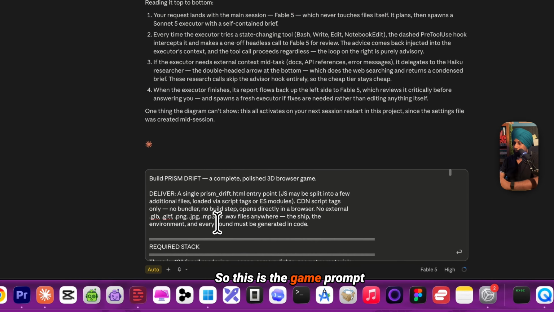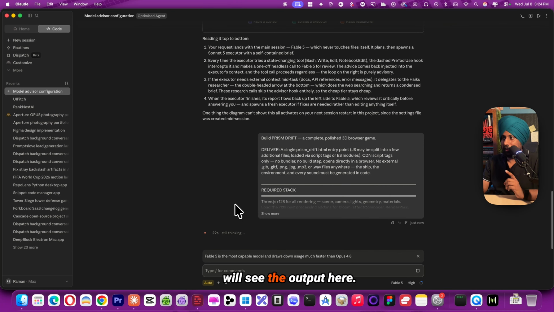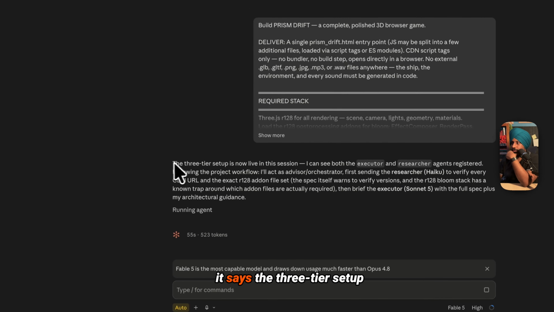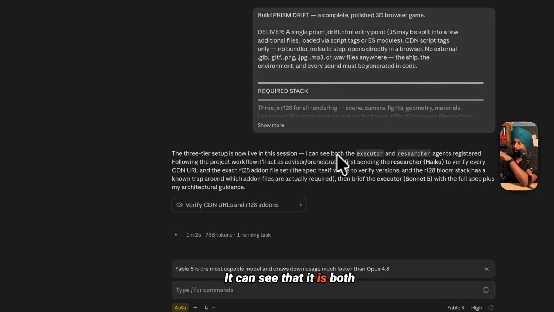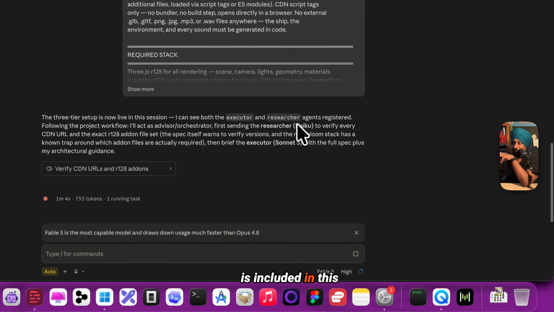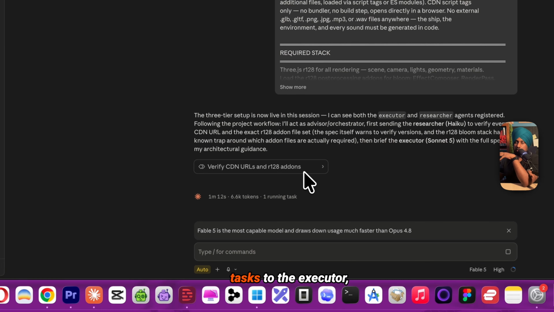So this is the game prompt which I have included. You can find the link in the description. So here I will say, build a Prism Drift, a complete polished 3D browser game. Let this complete and we will see the output here. And after the first prompt, it says the 3-tier setup is now live in this session. It can see that both executor and researcher are included in this project. Fable 5 doesn't have to do everything, so it will delegate the tasks to the executor, which is Sonnet 5, and the researcher to Haiku.